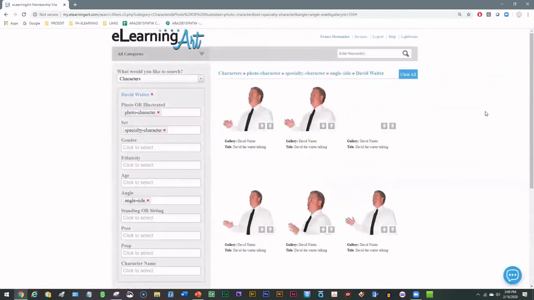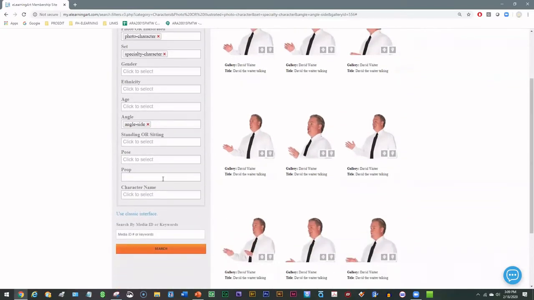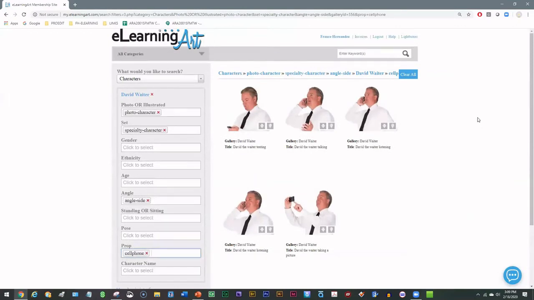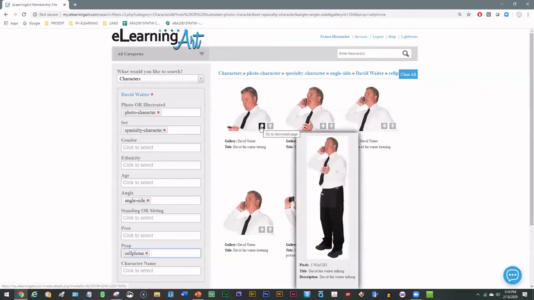I'm going to click into his collection, but I know that I want him texting on his phone. The way to zoom in really fast on all of the side angle poses for this character in his waiter outfit is to go to the prop list. Let me pull this down a little bit. Go to the prop list and click on cell phone. Now you see I have all of these side angle versions of David the waiter with his cell phone. I want him texting, so I'm going to click on that.